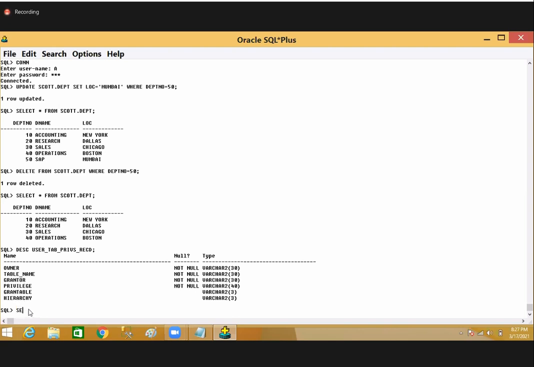If you want to see all of them, you can use a star. If you don't want all, and you want to see only specific ones, you can use specific columns. Grantor name. So what does grantor mean here, guys? Given person or taken person?